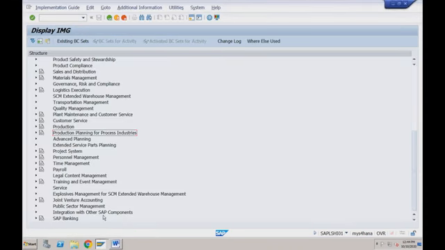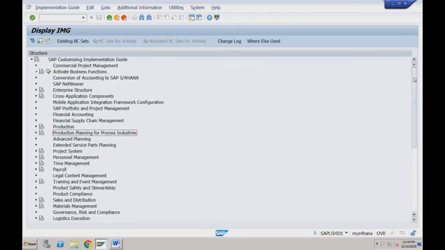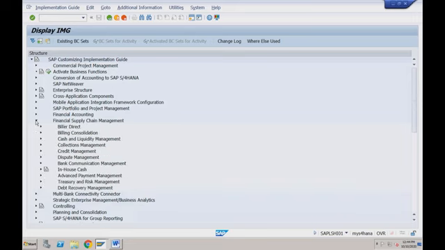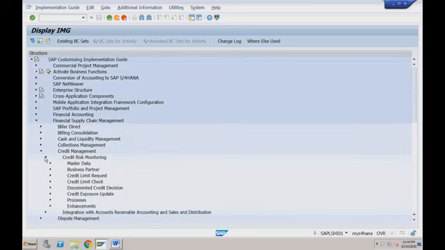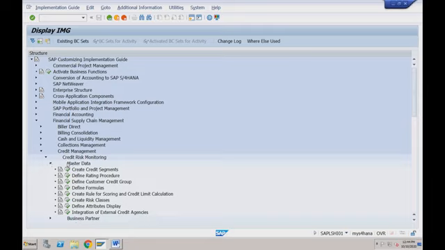Okay. Now let's go to the configuration. As I told you, most of the other configurations would be done within FSCM. Let me go to the FSCM folder. Within Financial Supply Chain Management, you will go to Credit Management, and within Credit Management, you will go to Credit Risk Monitoring. In this one, you will open the master data. You will click on Create Credit Segments.